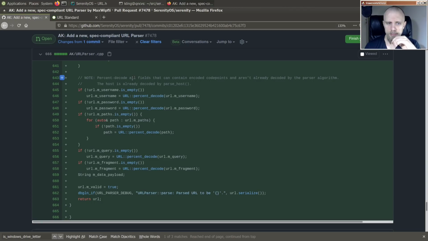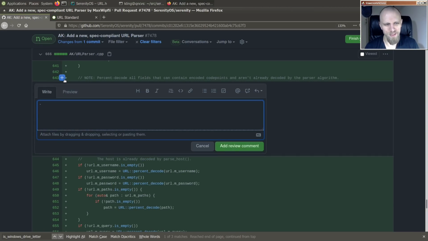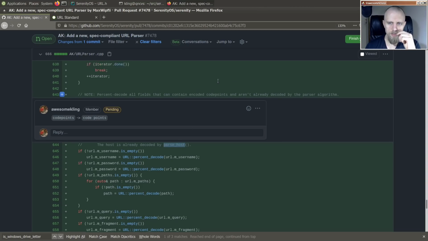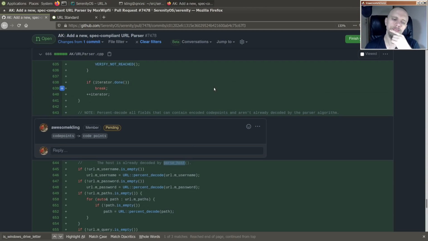And then what do we do here at the end? Percent decode all fields that can contain encoded code points and aren't already decoded by the parser algorithm. The host is already decoded by parse host. Okay, so that's a little bit finicky.